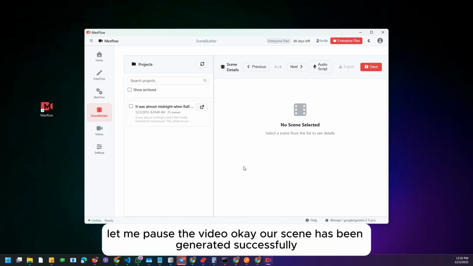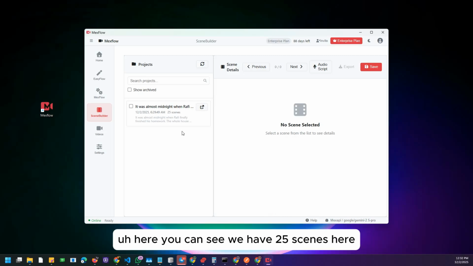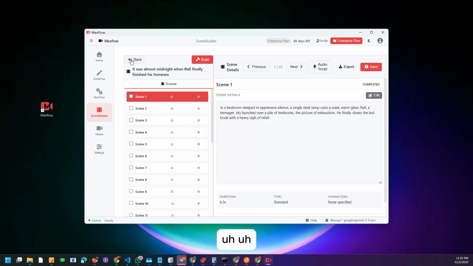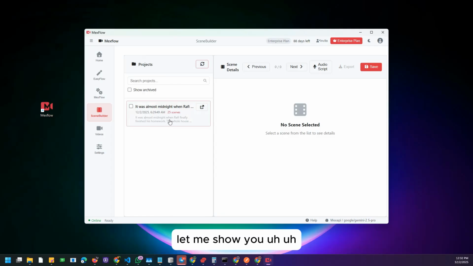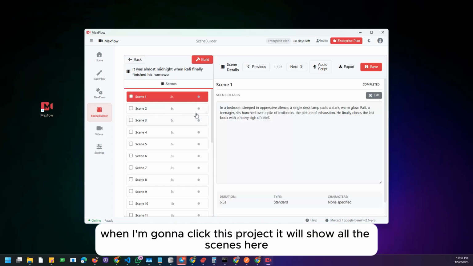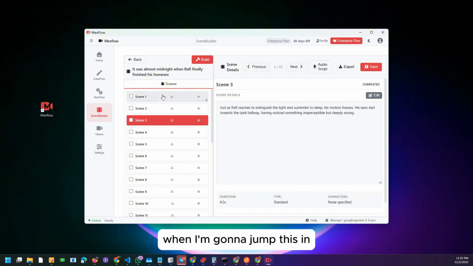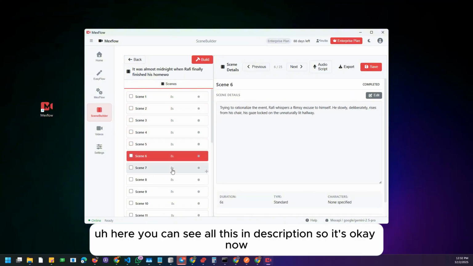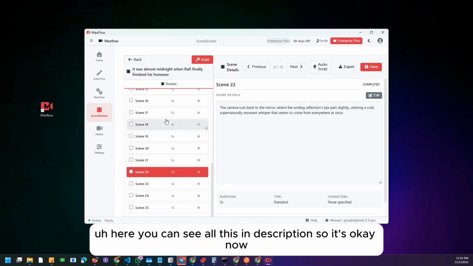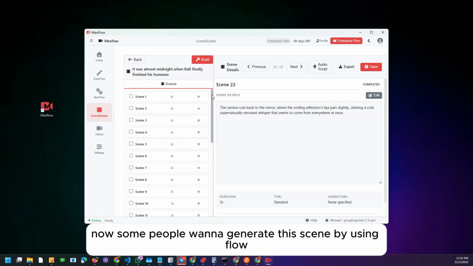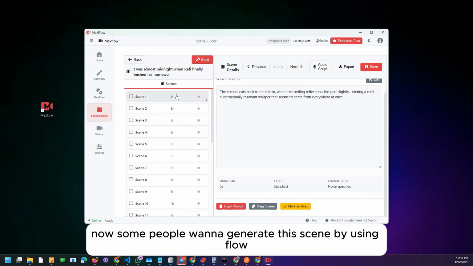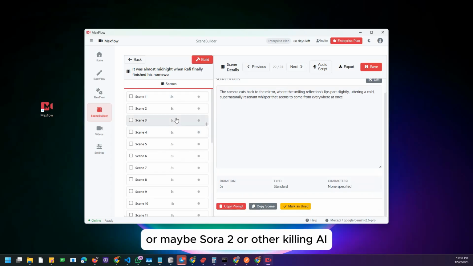Okay, our scenes have been generated successfully. Here you can see we have 25 scenes. Let me show you. When I click this project, it will show all the scenes here. So here you can see the scene description. When I jump to a scene, you can see all the scene description. So it's okay now.